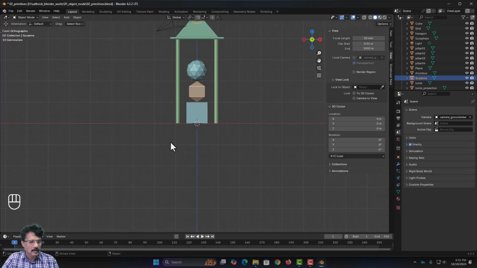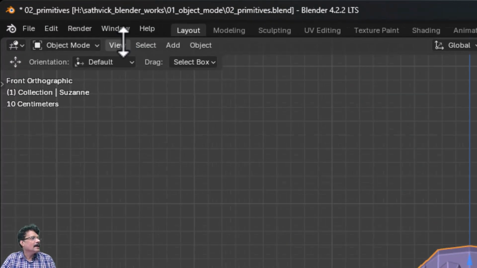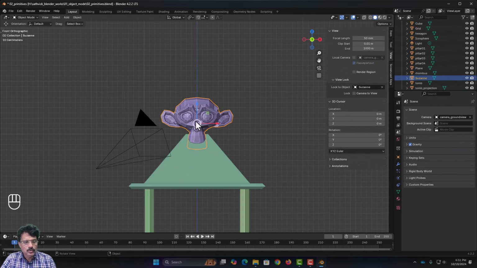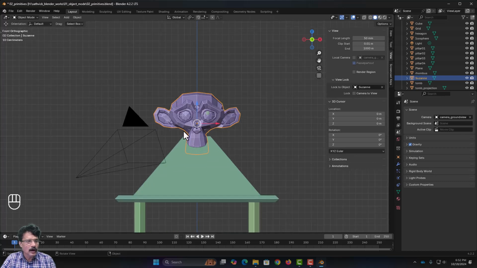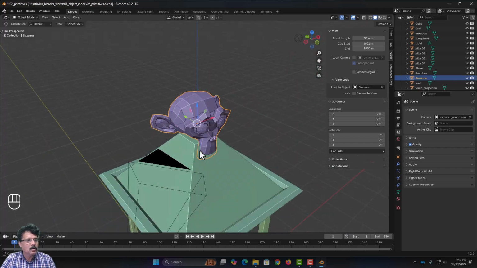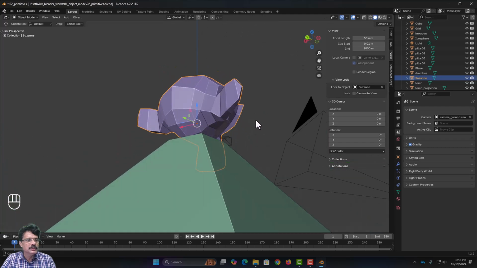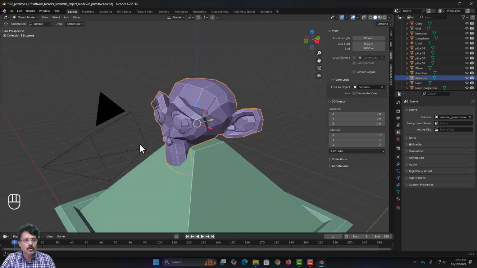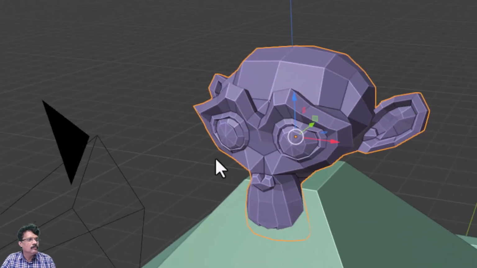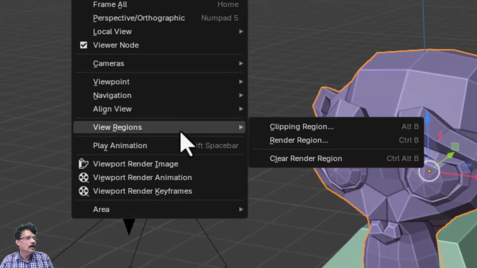Now I can lock my view. Say for example I am seeing this monkey, I can come to view, align view, view lock to active means whenever I am moving around, I will be rotating around it, I will be moving around only this object. So when you are editing, this will be very helpful to see this from different angles. And once you do all the editing, you can go to view, align view and click on view lock clear. So we have completed align view.